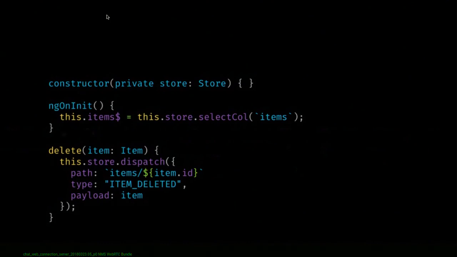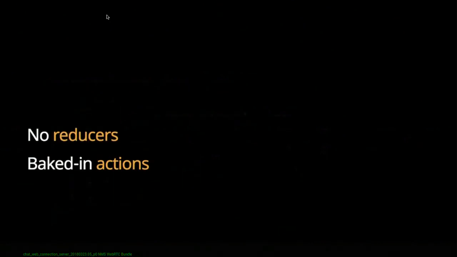And then also with the select statement, we're not creating a reducer. Every single time an item changes, it's just going to spit out the synchronized state. So it's one less piece of my app I have to write. So there are no reducers, and we get to use baked-in actions. So that's it. We solved it. I'm done, right? You know, to use AngularFire with NgRx, you just don't use NgRx, right? That's all you have to do.